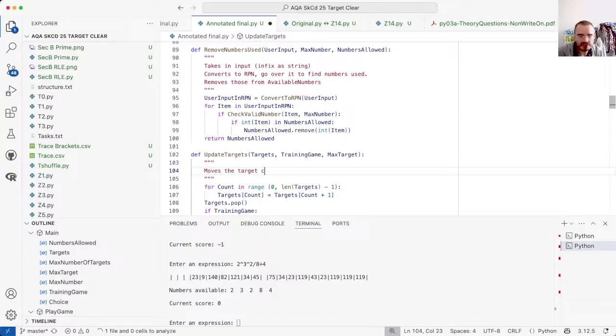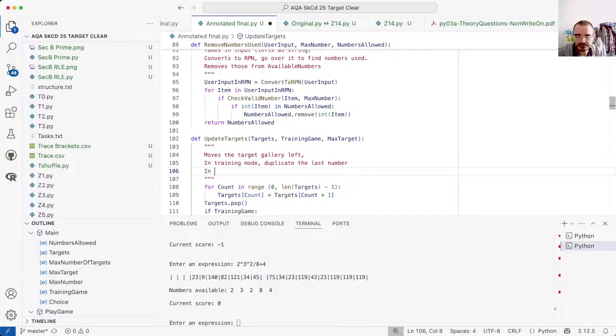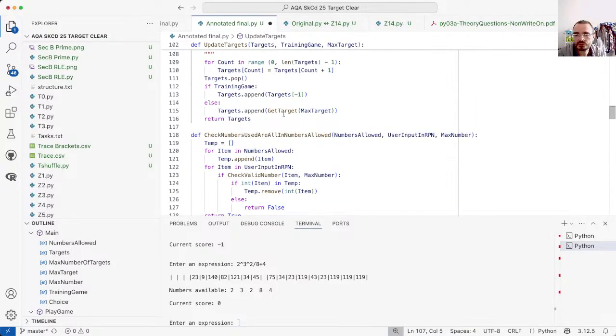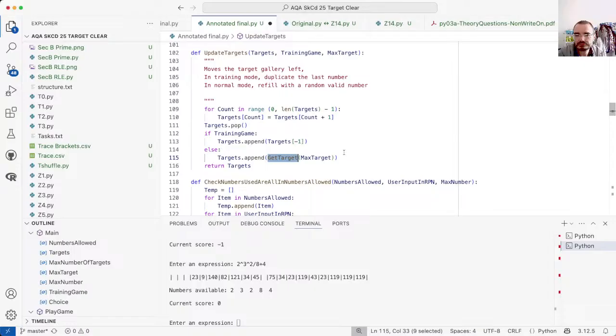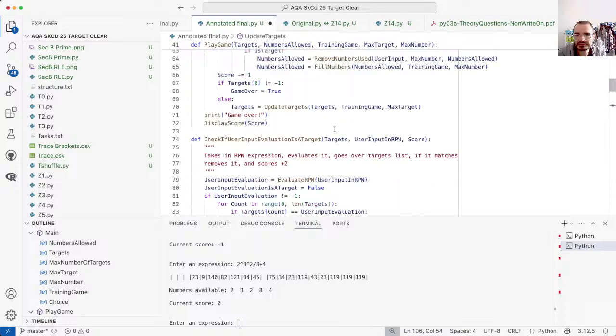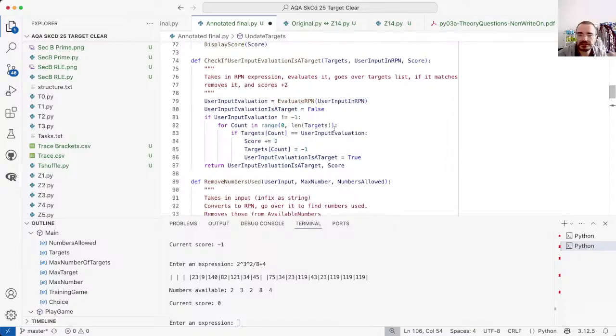The target carousel gallery shifts to the left. Duplicate the last number in normal mode. Refill with a random valid number. So this will call get target. Yeah, I should put the call there. I'm not being very diligent. Oh, the calls, you can see the calls there, right? I think this is more about what it does.